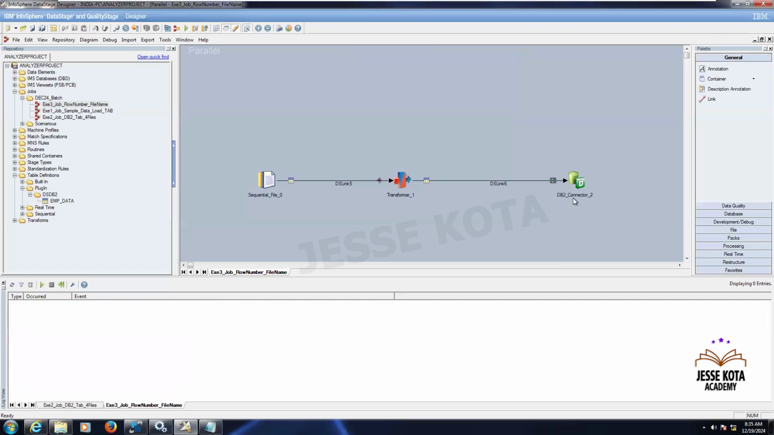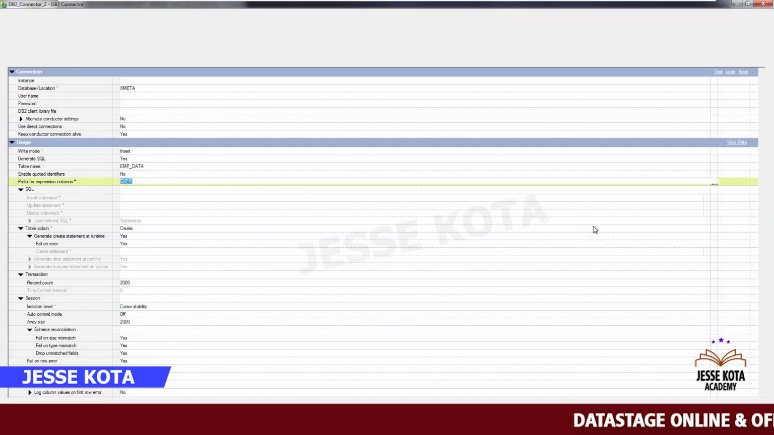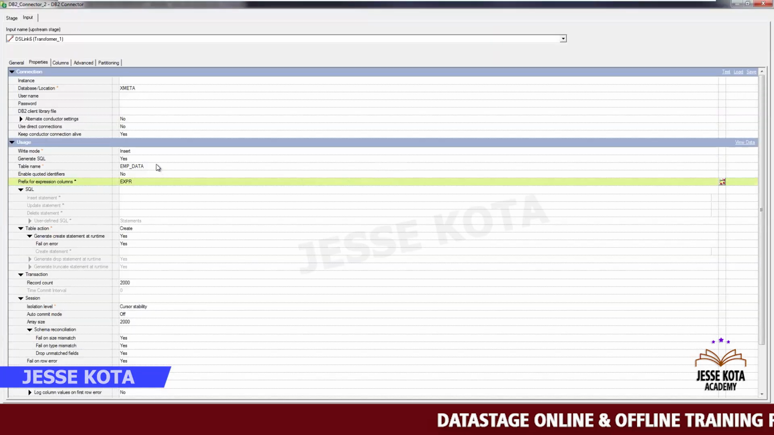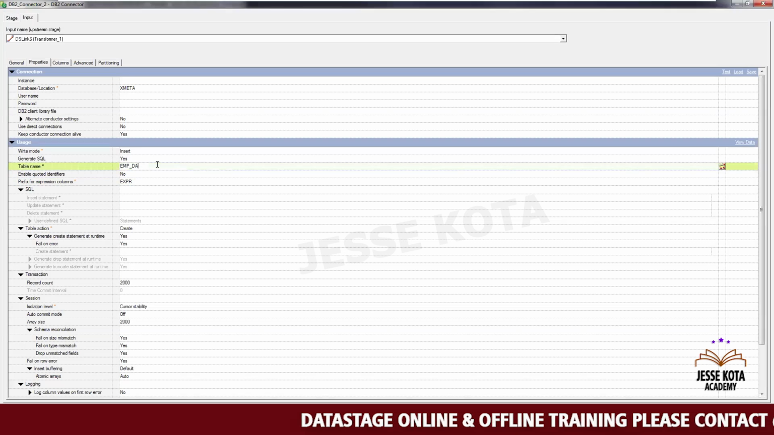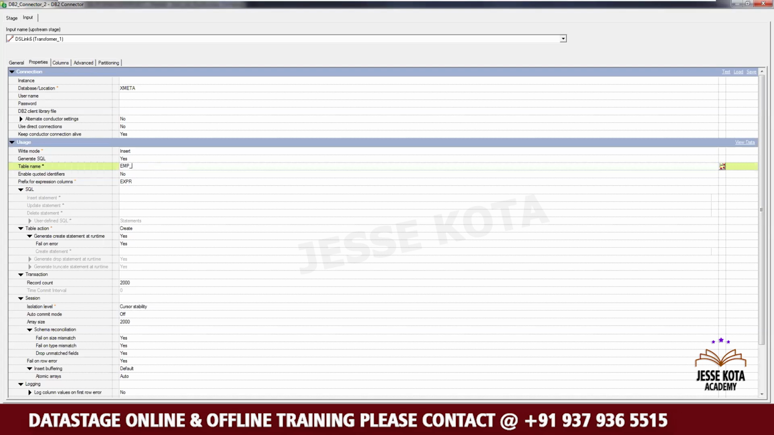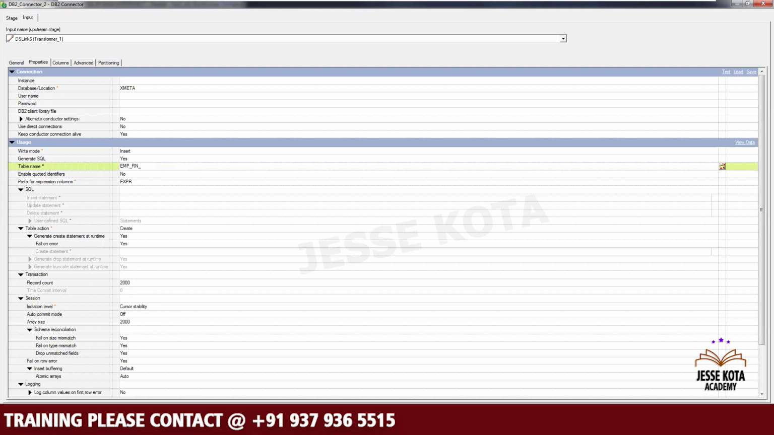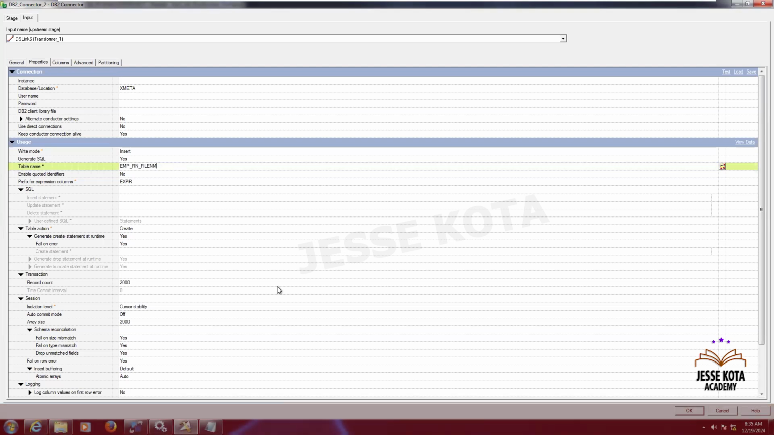So we will create another table. Here we will change the table name, or you can load it into a file also, that is up to you. So here emp_rn, row number f name. Okay. So this is the new table that we'll create now.